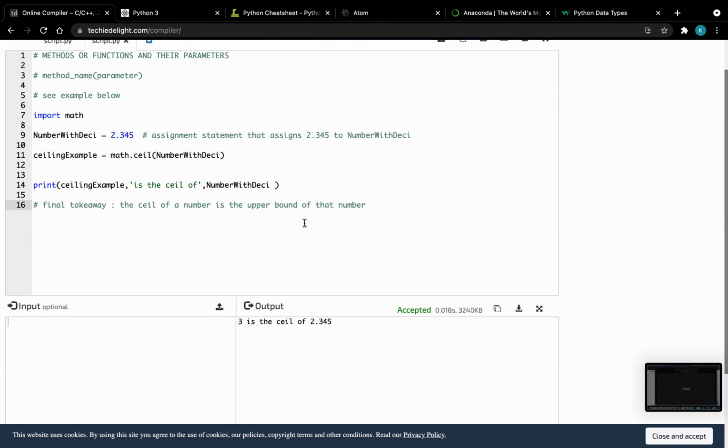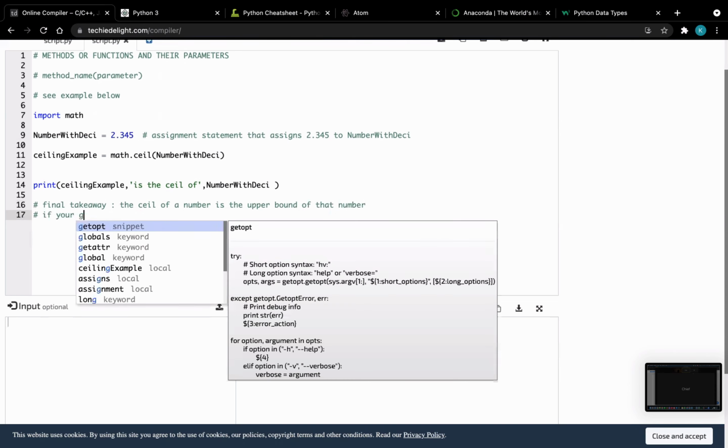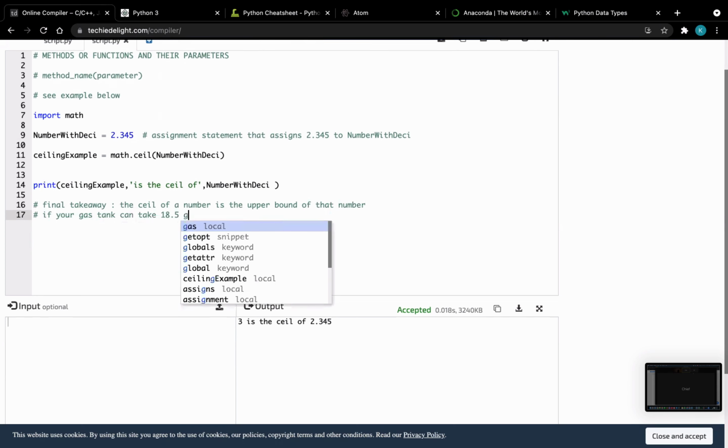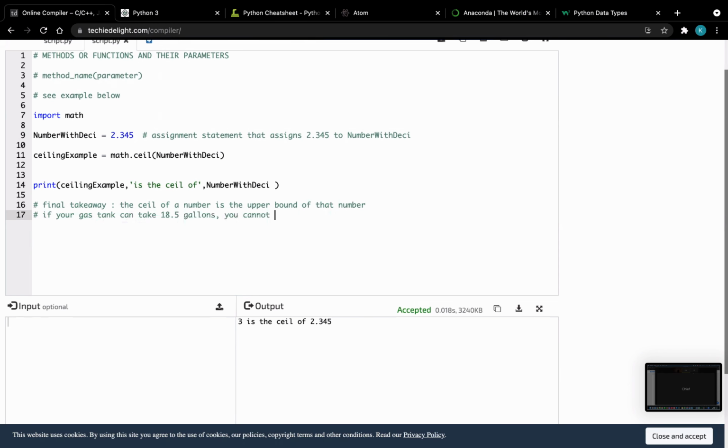Just for example, if your gas tank can take 18.5 gallons, you cannot fill it past 19 gallons.